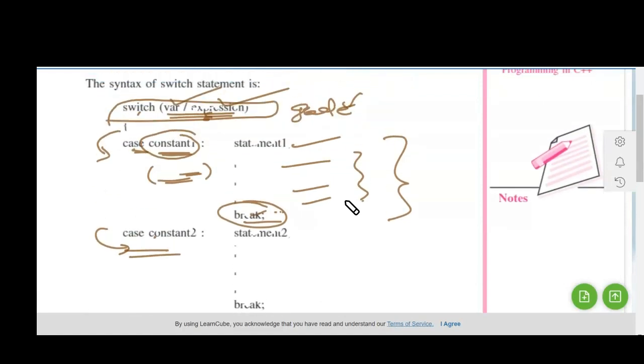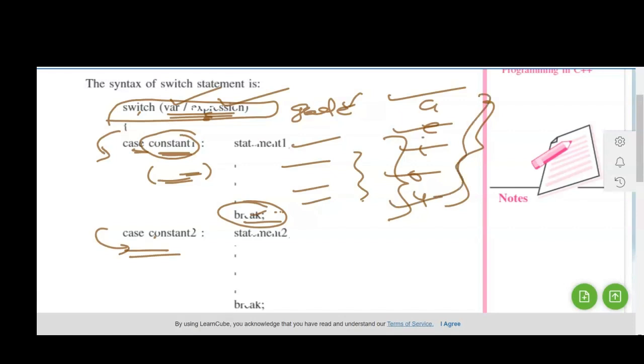For example, an example can be to check for A, E, I, O, U. These are vowels. Any character that is entered, if it is A, E, I, O or U, has to display the message as vowel, otherwise not a vowel. So it takes multiple options.